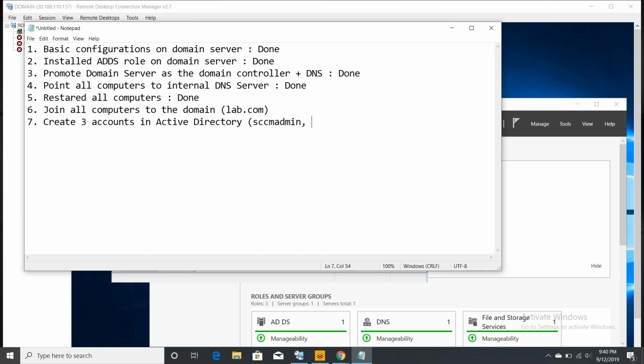Another account for the database server, so DB admin or SQL admin. And another account for this one, the Windows 10 computer. Anything of your choice. You can go with, let's say, Peter.